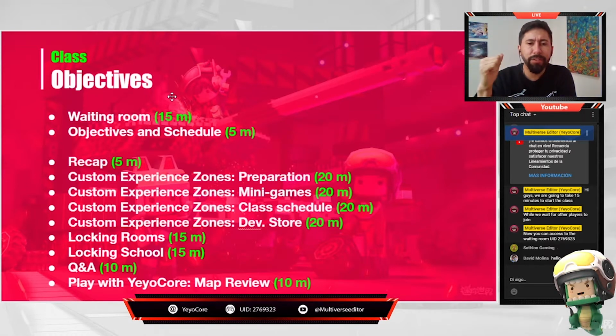We are going to start with all the preparations. We are going to learn how to do some basic mini games like the ones that you see in my map when we played in the first class. Also, we are going to learn how to do the class schedule, so the players are going to know which class they have to go to. They are going to get a reward if they complete the class. They are going to be punished also if they don't. So those mechanics we are going to learn.